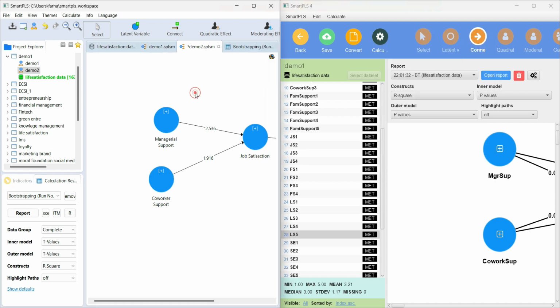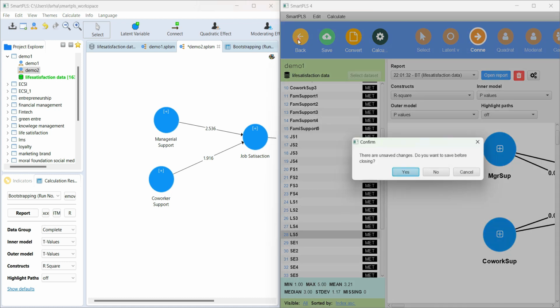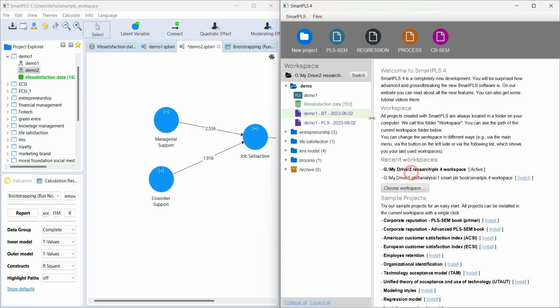My basic focus was to compare both versions for those who want to upgrade from SmartPLS3 to SmartPLS4. Other than that, we are going to explore how to carry out PLS-SEM, regression, process, and CBSEM in SmartPLS4. These options were not available in SmartPLS3, so that is one of the reasons we should be looking to upgrade to SmartPLS4.